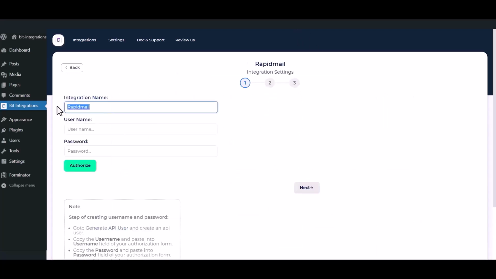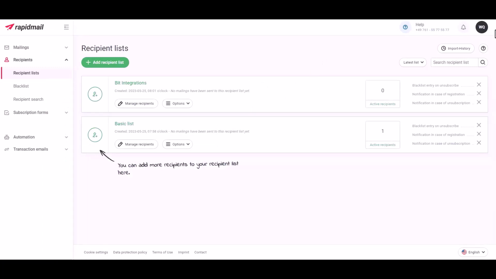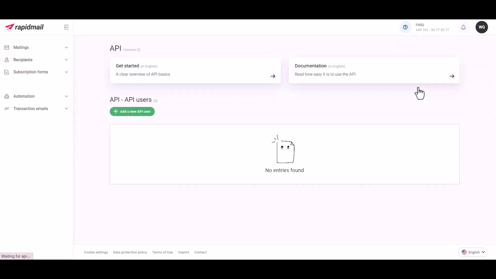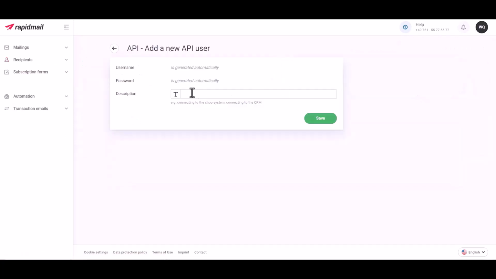Here, give a meaningful integration name as you want. To get username and password, open your Rapid Mail and click on Profile. Then click API. Click Add a new API user. Here give the description. Click on Save.